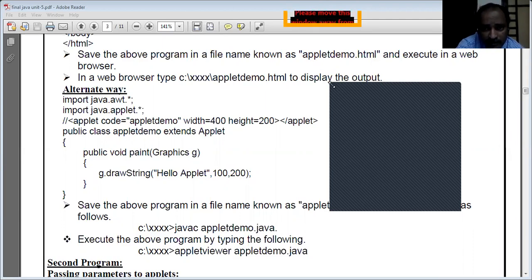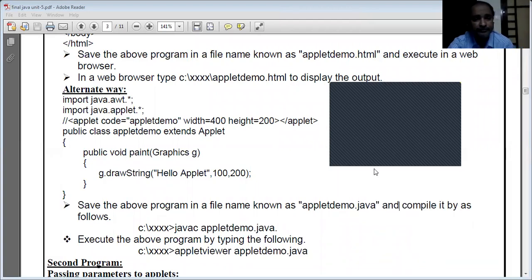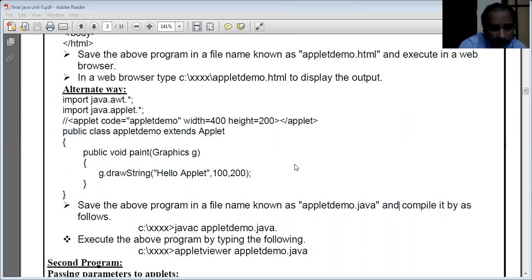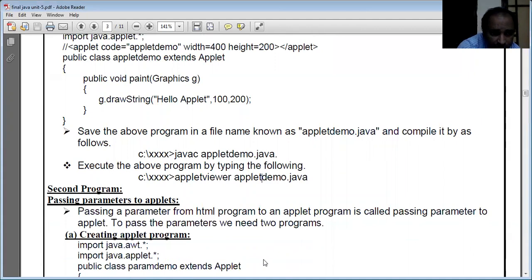The topmost point is the (0, 0) origin. 100, 100 means from this origin, 100 across and depth 100, so from here the output will be displayed. Likewise for 200, 200. The total width is 400, the height is 200, so it comes out like this small screen. Now to execute the above program, type in the command prompt: appletviewer AppletDemo.java.